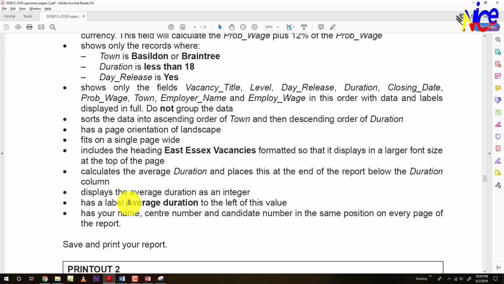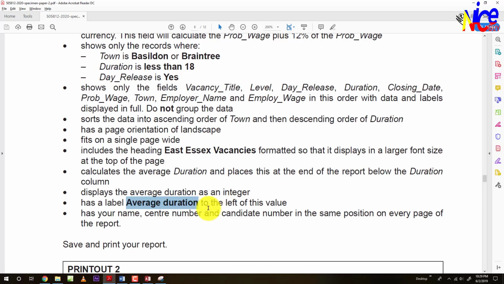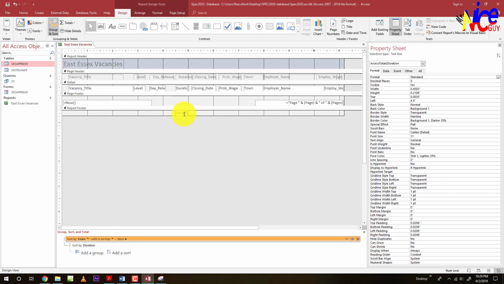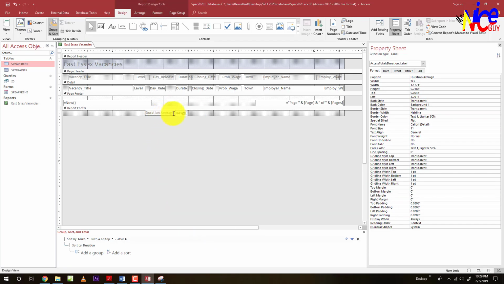Average duration. So copy this one right now, and there should be a label on the left side, so it's going to be this side here. So go to design view, right click on that one, and then go to set caption. So these fields will appear. Just simply type the information you need. Average duration. See that one in the preview if it doesn't overlap.